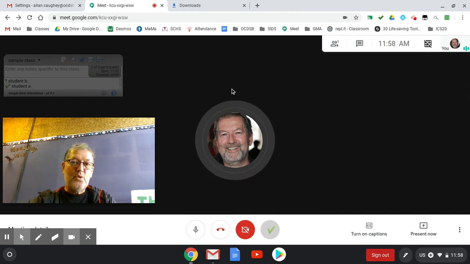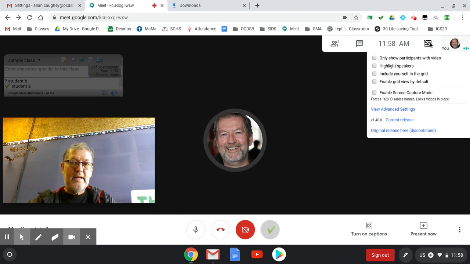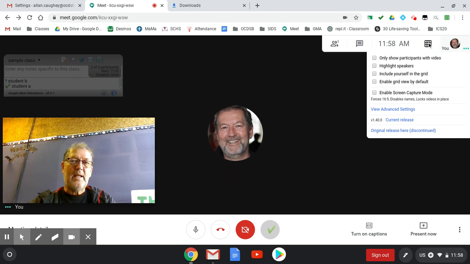The Gridview Fix will appear in the top right corner of the screen with this little grid here as well. Notice that it has a slash through it right now, indicating that it is not enabled. Now it's enabled. The slash is gone. I just clicked on it to enable it. You may want to enable it by default so that as soon as you join the meet, Gridview kicks in and you don't have to worry about turning it on yourself.